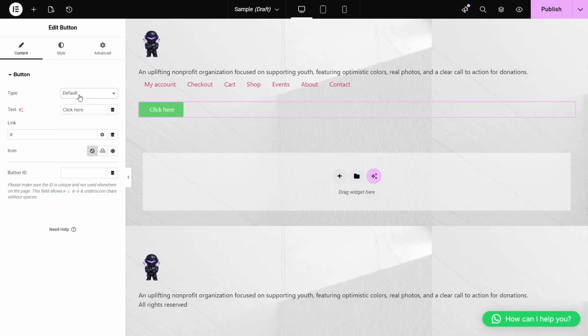In the text field, change the label to something clear like Call Now, or any short phrase that makes sense for your visitors. Next, go to the link field. This is the crucial part for making it a click to call button. Type TEL, followed immediately by your country code and your phone number with no spaces. For example, TEL, followed by the full number.